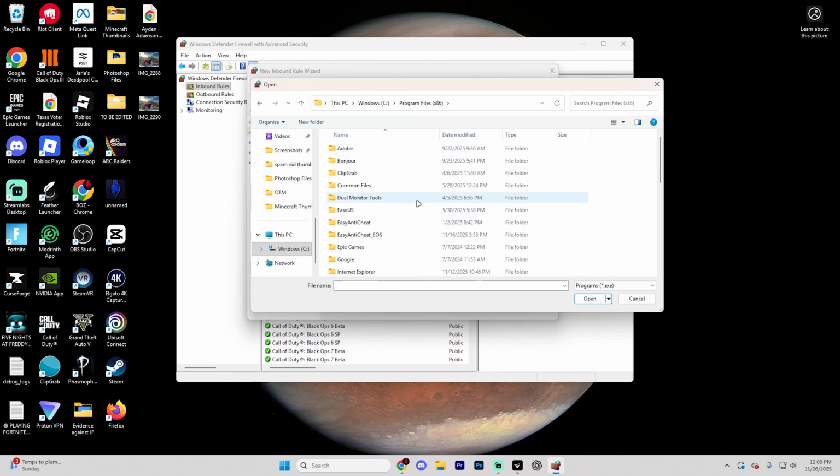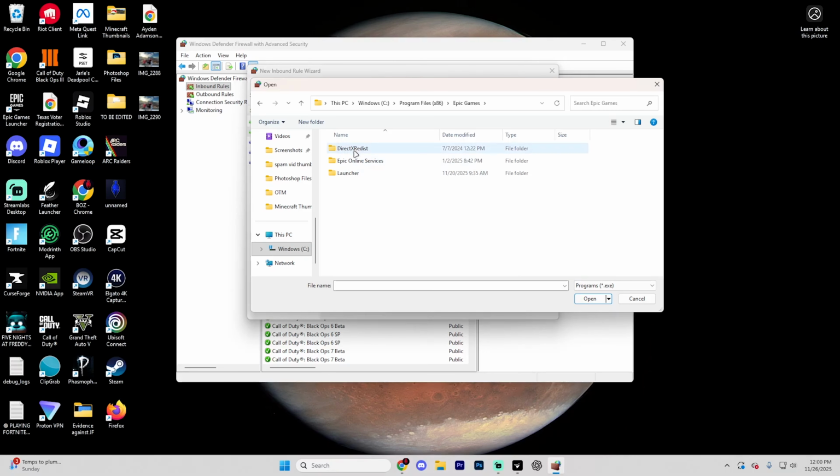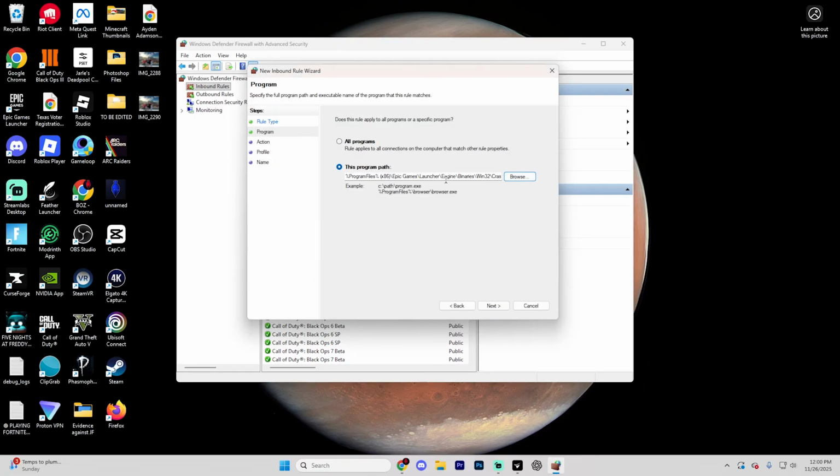But essentially find whatever it is. For example, let's just pretend that it's Epic Games right here. Then we'll go ahead and find that exe file. Find the exe file and then just hit open, just like so, and it's going to show this entire program path right here.